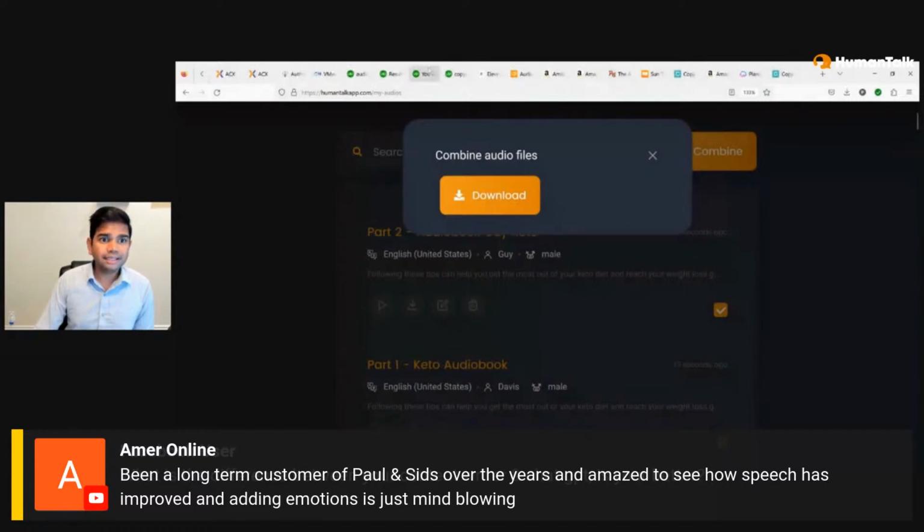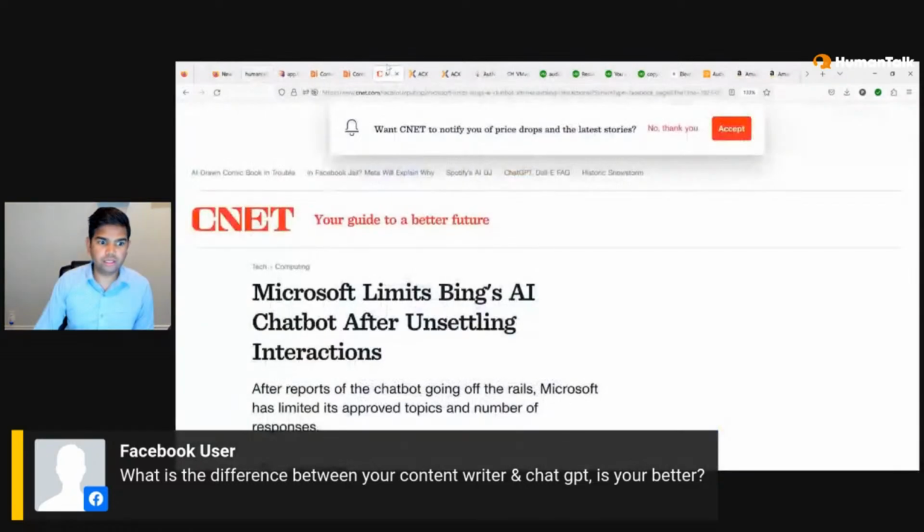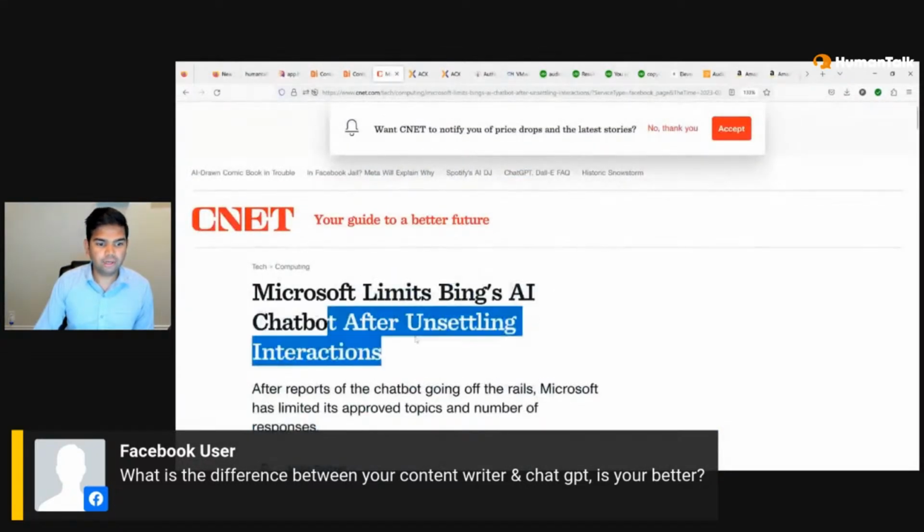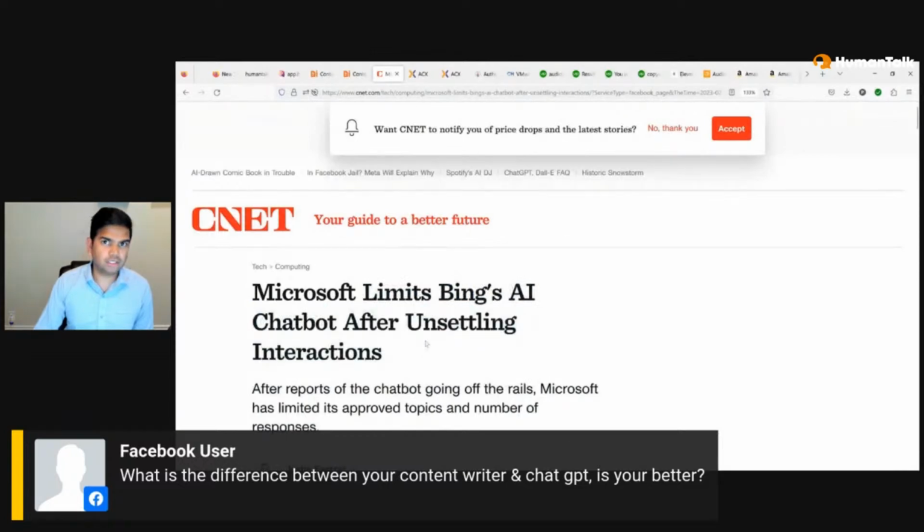So the thing that happened recently was that Microsoft, if you see here, they're putting limits on the AI, right? Because of some unsettling interactions. So in other words, they're going to make it very difficult to generate certain types of content because they have to have all these filters in place. And because they're trying to reach a 1 billion people industry, right? So they're trying to reach every single person.